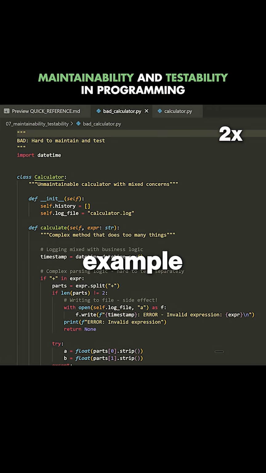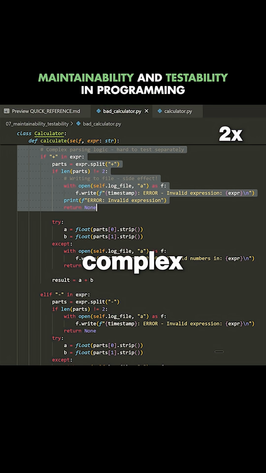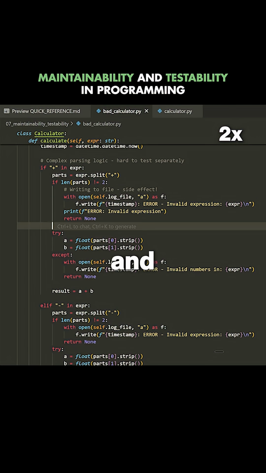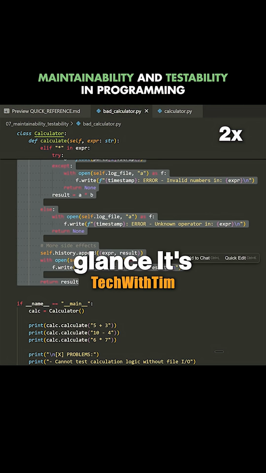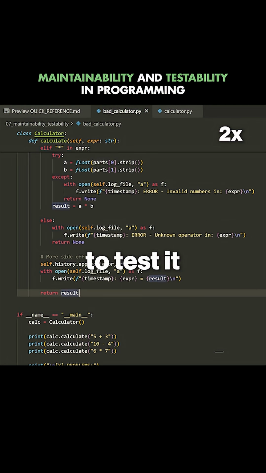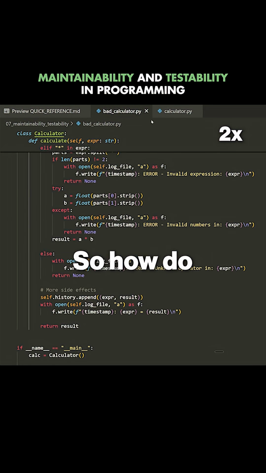All right, so let's have a look at an example of a bad calculator. Now, this is a calculator that has a super complex calculate method. We have all these nested statements. We're dealing with tries and accepts and with statements. We're just doing so much stuff that at first glance, it's very difficult for us to understand what this function does. And if I wanted to test it, there's like 30 different examples of things that could happen in this function. So how do we make that better?